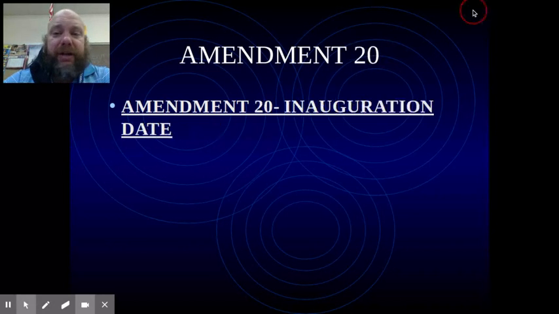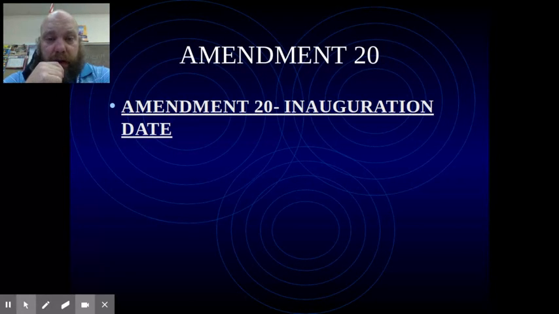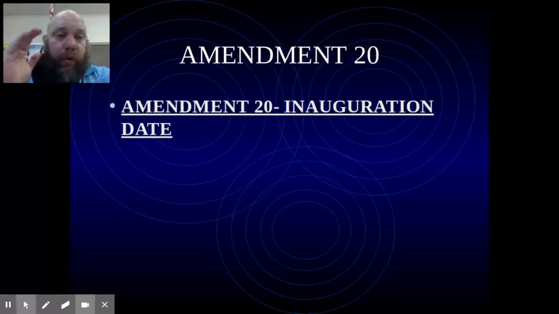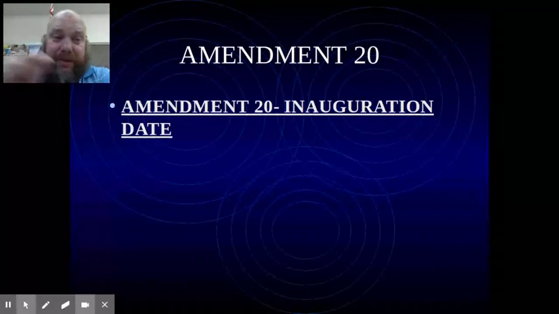The 20th Amendment changed the inauguration date. Before the 20th Amendment, the new president was elected in November, just like now, and was inaugurated on March 4th. Now we've changed the date to January 20th. So 1 week from today, we will actually have an inauguration. That's going to be one of your questions when we get into Article 2 tomorrow: what's the inauguration date? It's the 20th of January, and it's the 20th Amendment, so that should help you keep those straight.